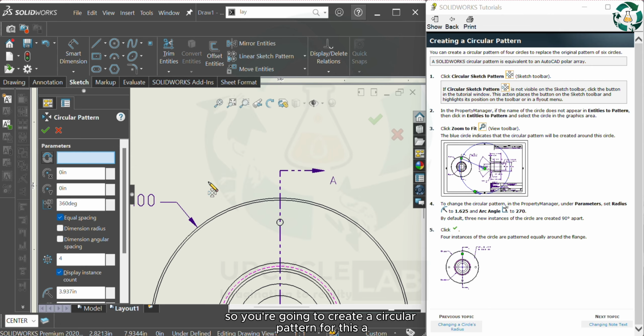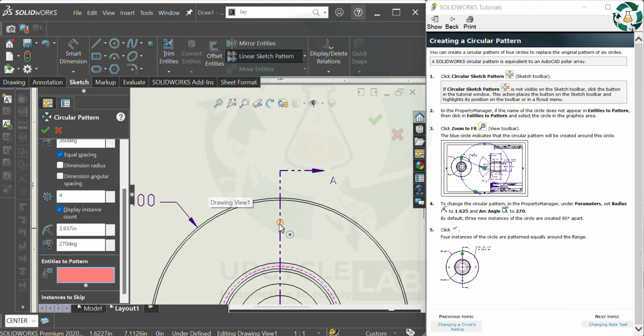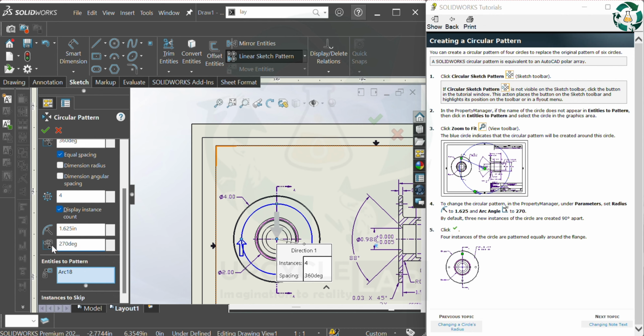So we're going to create a circular pattern for this circle, and we are going to change the radius to 1.625 inches and the angle to 270. Then press OK.